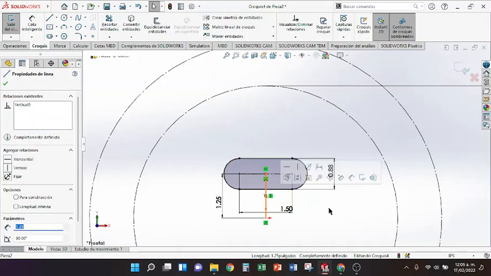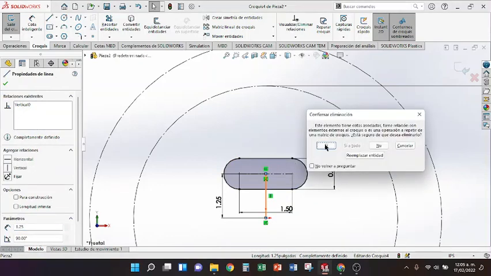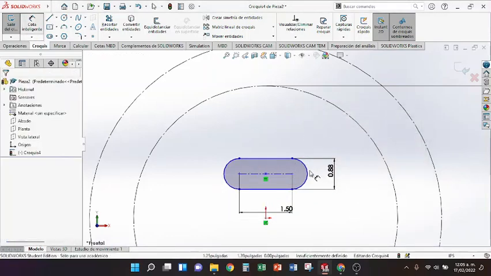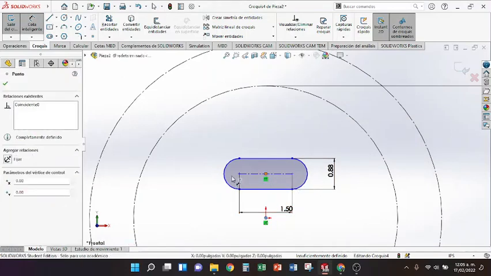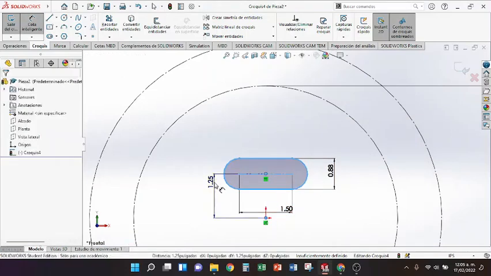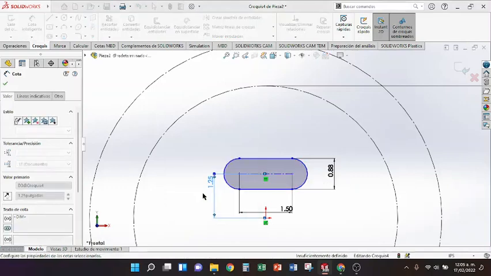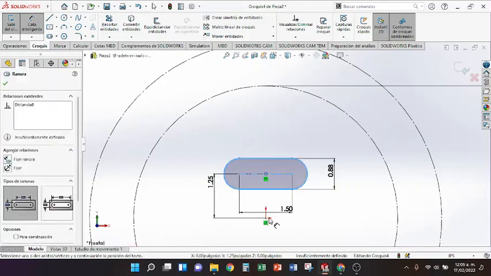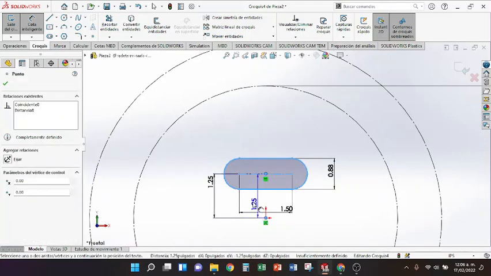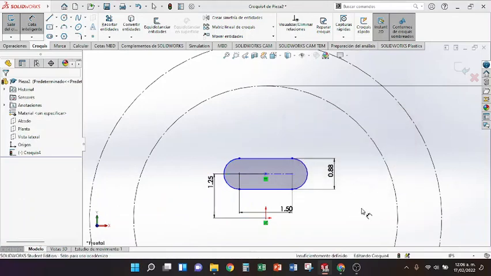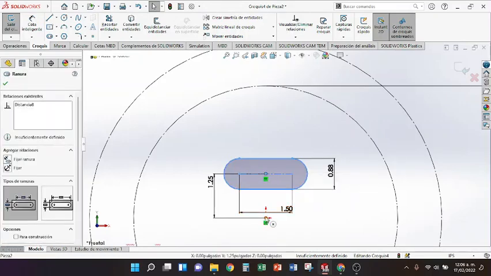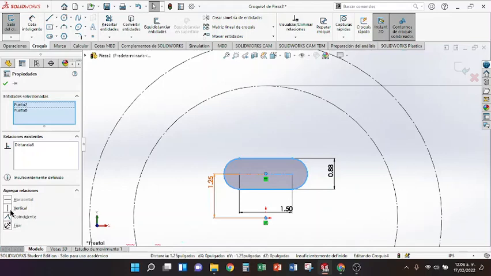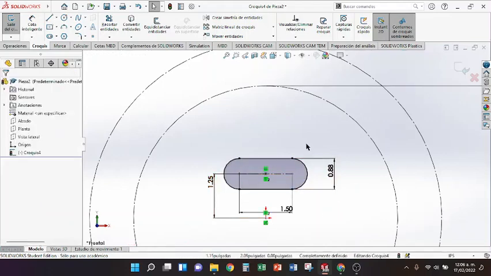We can erase this and then add the cota. And we will have this point, control this point. This point to this point, this point to this point will be vertical. So now we have it in black.